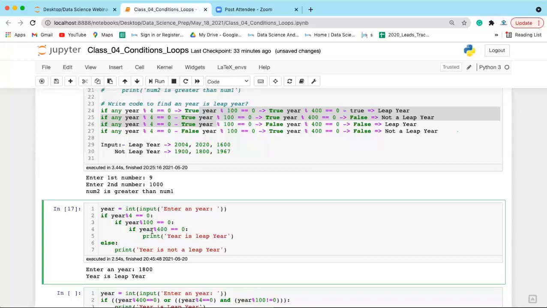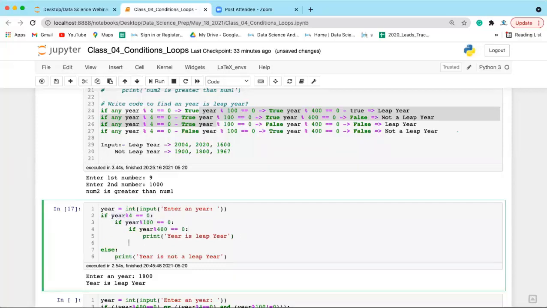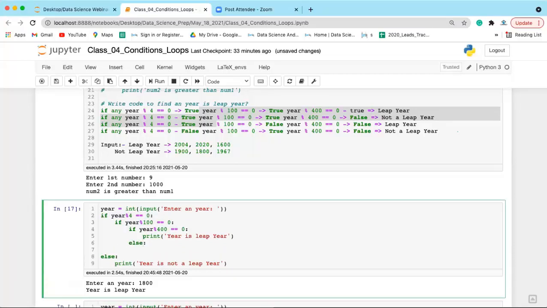If this is true, then I will be printing that year is a leap year. And let's say if the year is not divisible by 100, then I have to check only one condition, whether the year is divisible by 4 or not. If it is divisible by 4, then I have to write that year is a leap year. So here, if it is not divisible by this, we'll be writing print year is not a leap year, right? So for 400, we have written if divisible, then leap year. If not divisible, then not a leap year.